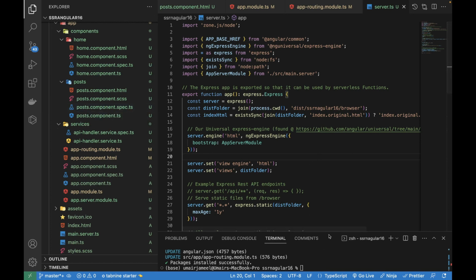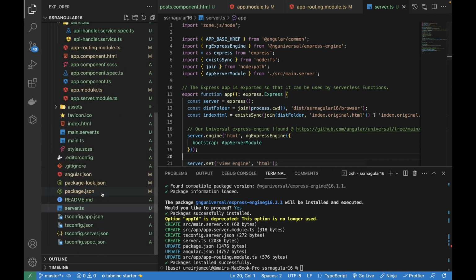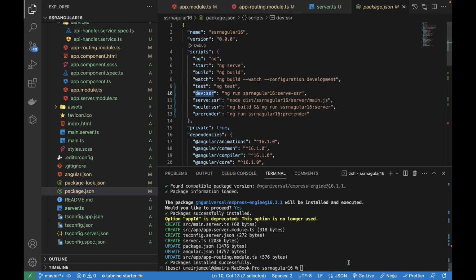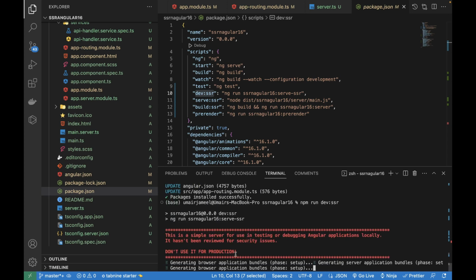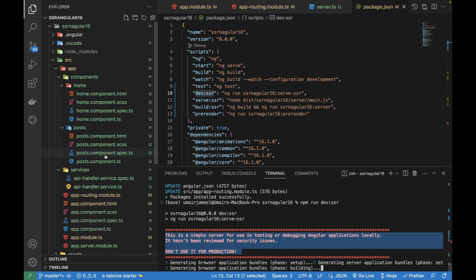So let's first run our project. In order to run it with Angular Universal, if I go to package.json, I need to run this dev:ssr command, so I can run npm run dev:ssr. I'll hit enter, and it is saying not to use this command for production. Obviously we already know that this is only for development. It is currently generating some bundles for the server components, and if I go up, you will see a dist folder that is going to contain all the build files being generated.